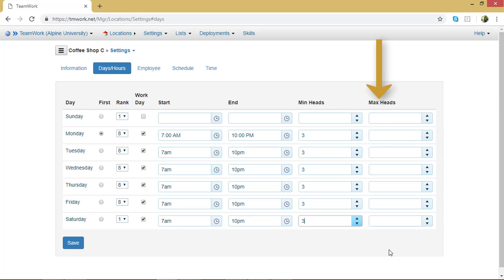I also need to give a maximum number of heads. That's the maximum number of people I would want working at a time. Let's say 8, because no more people can really work back there at a time.